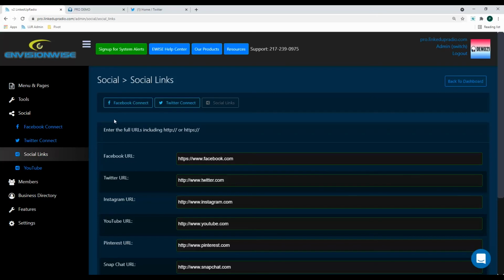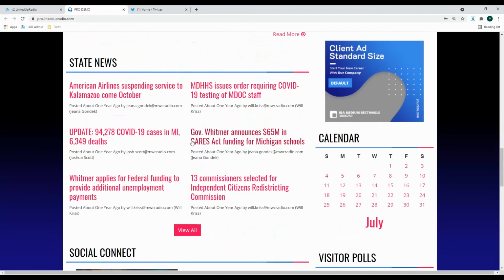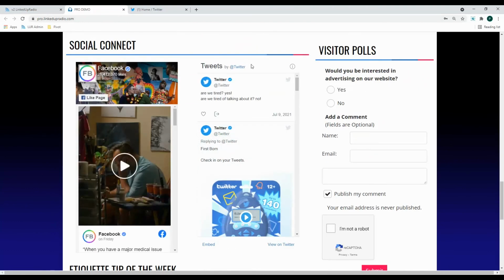I'm going to quickly go back to our demo website because I want to note that adding these links will not add widgets to your website. However, if you would like to add widgets for your social media profiles, please reference our help articles to do so.